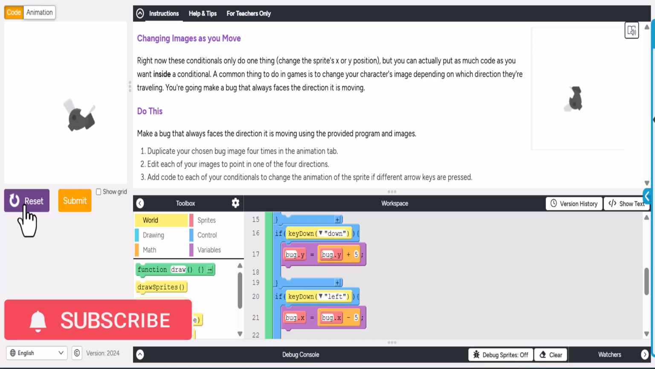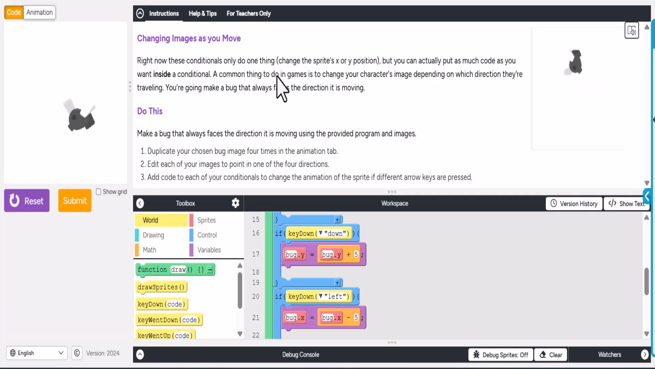But we can add more to this. Inside of these conditionals, we're going to add another block. You could add a lot more blocks, but we're just going to add one here to make this a little more customized. It says a common thing to do in games is to change your character's image depending on which direction they're traveling. You're going to make a bug that always faces the direction it is moving, using the provided program and images. Duplicate your chosen bug image 4 times in the animation tab.